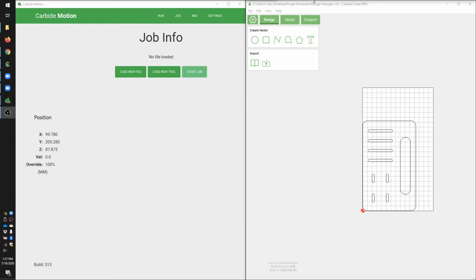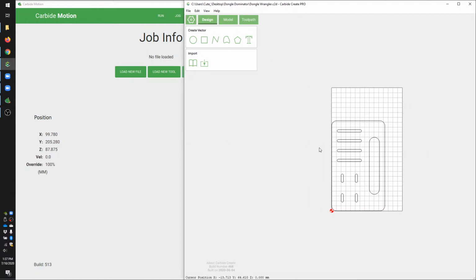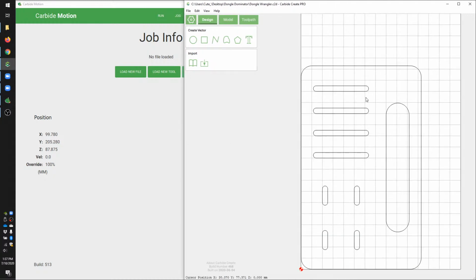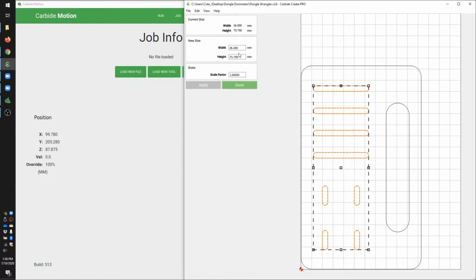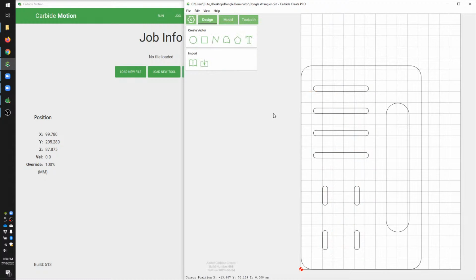Based on what I observed last time, there was a little too much slop in some of these features. So I actually want to make these slots just a tiny bit narrower. So I'm going to resize these and just change the width. Let's go 25.75. No, that's not what I want to do.